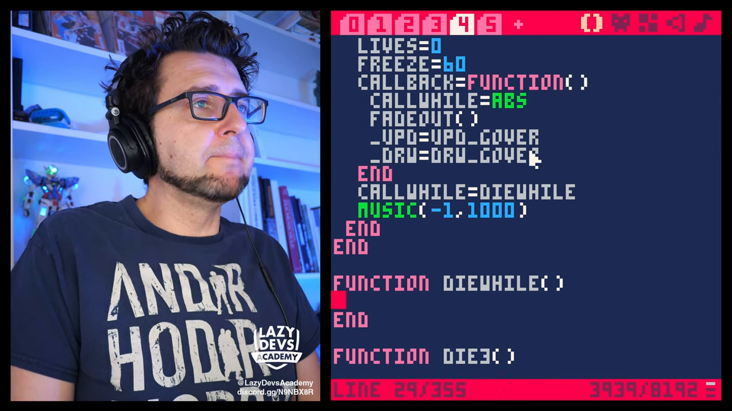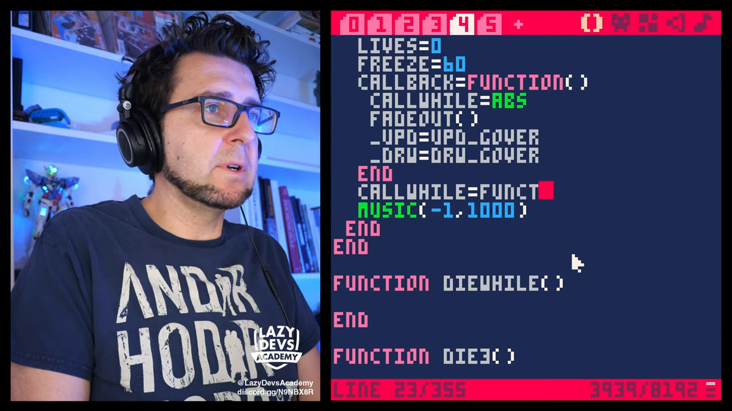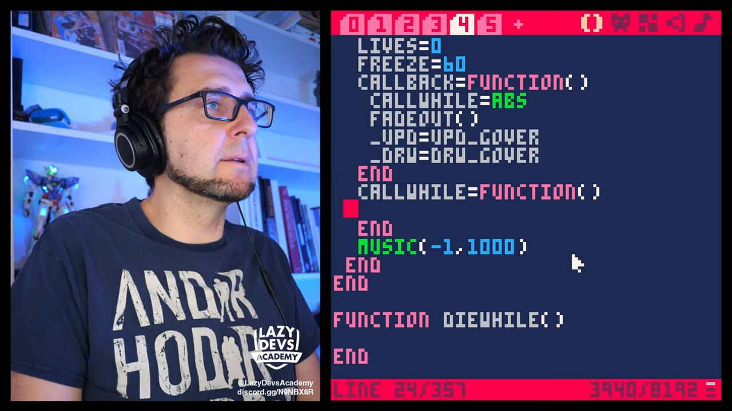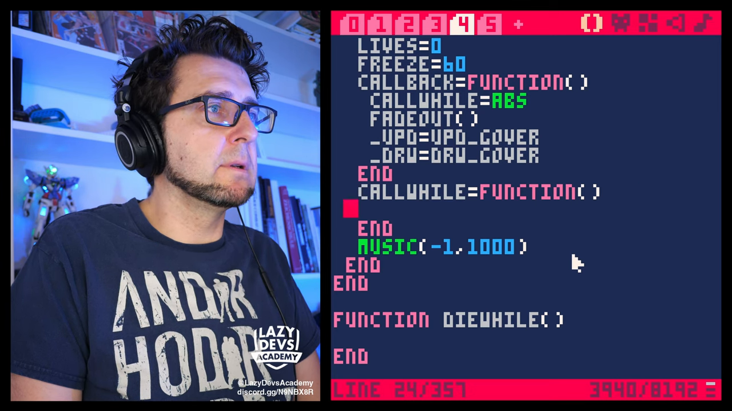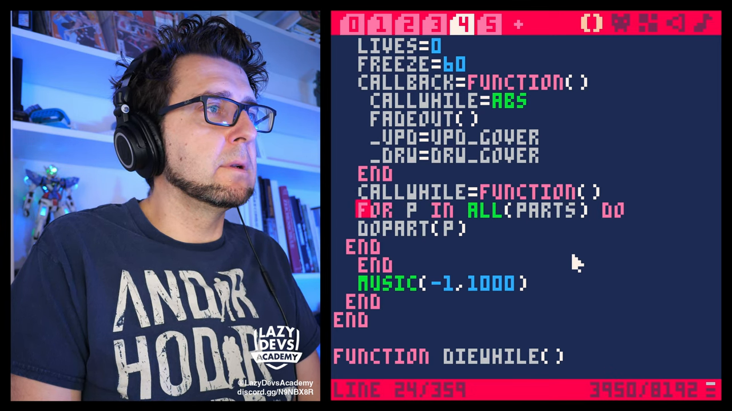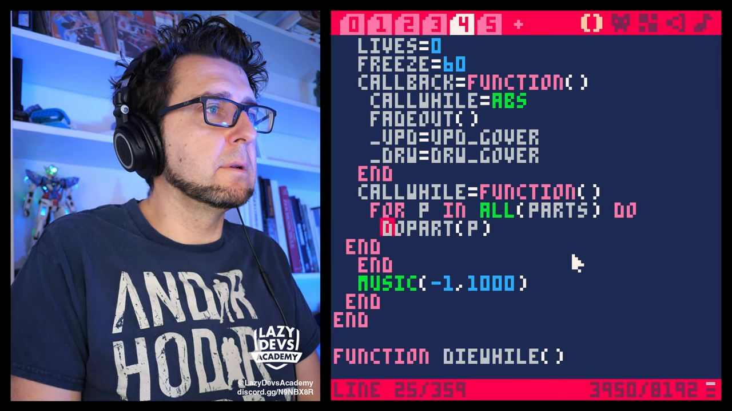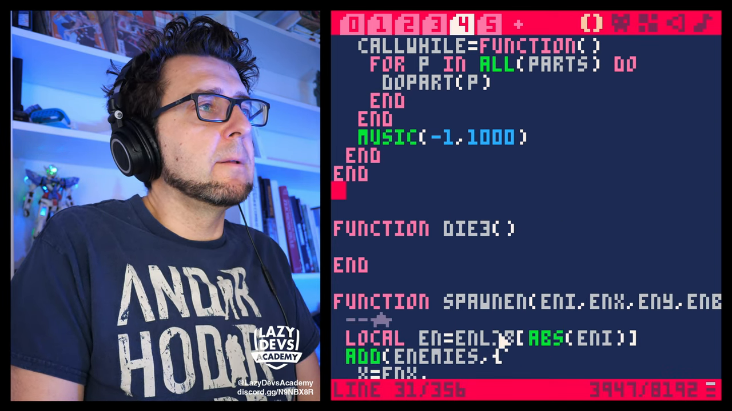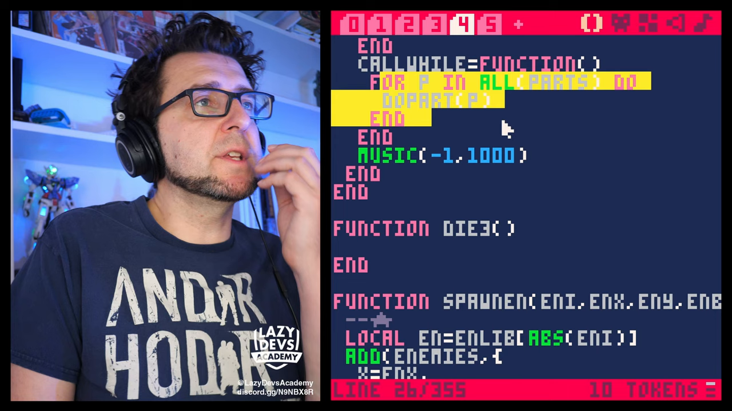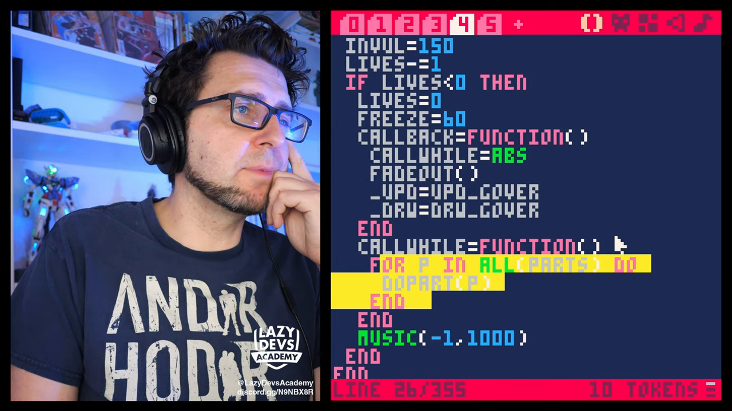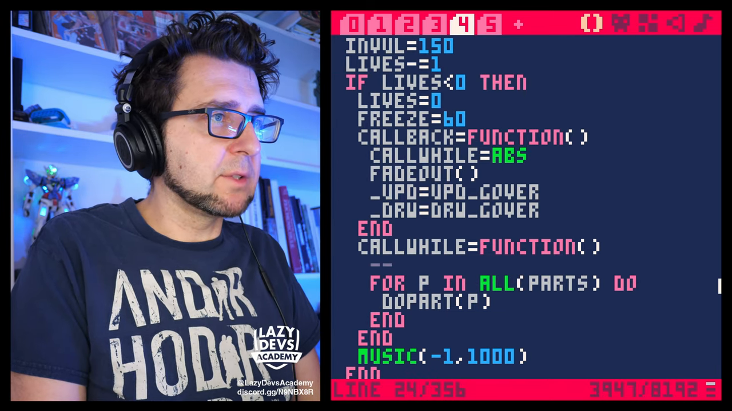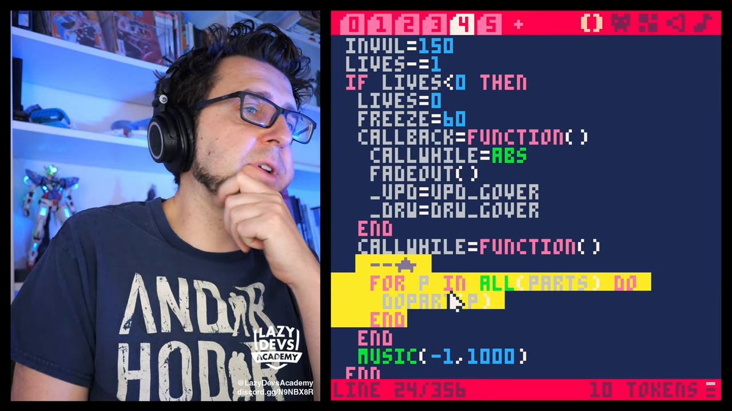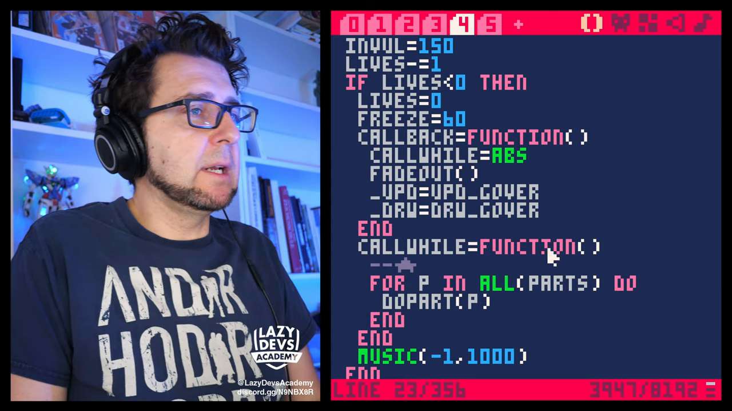And call while function. And oops. Like this. Now we could turn this into a function and call this an update function as well. We're gonna mark this with a star because we might save just a few tokens here. But yeah, let's see if that works.